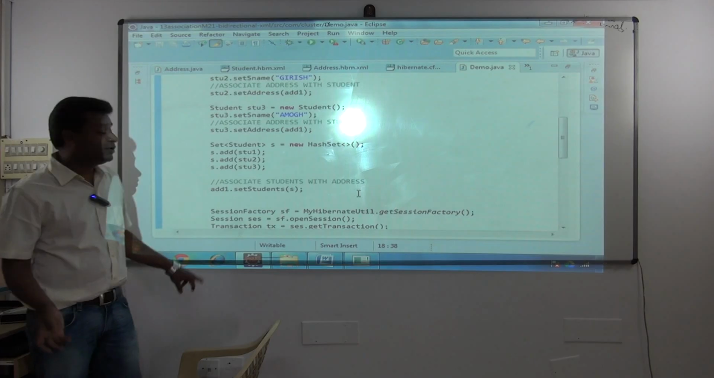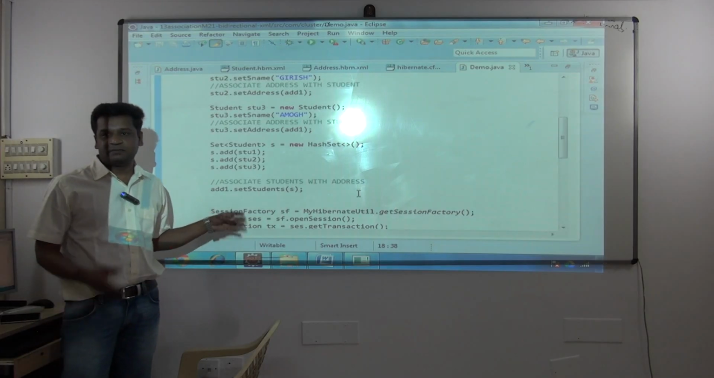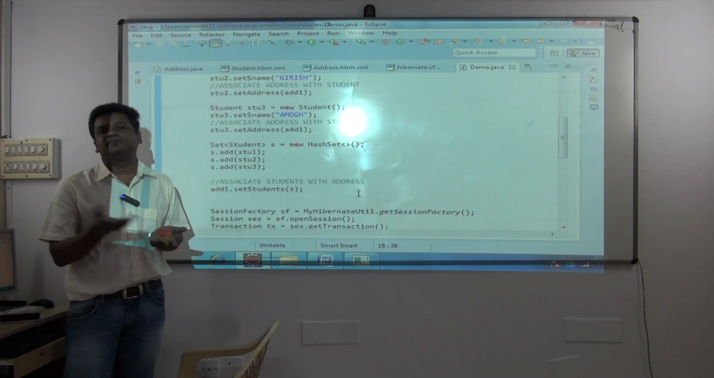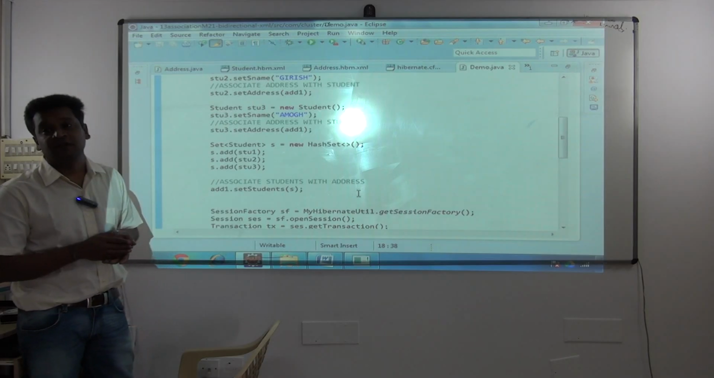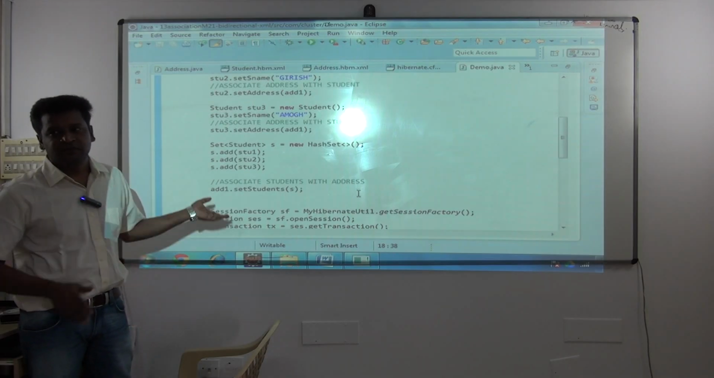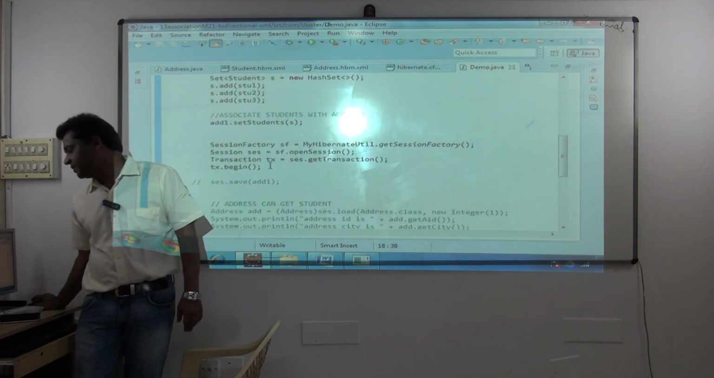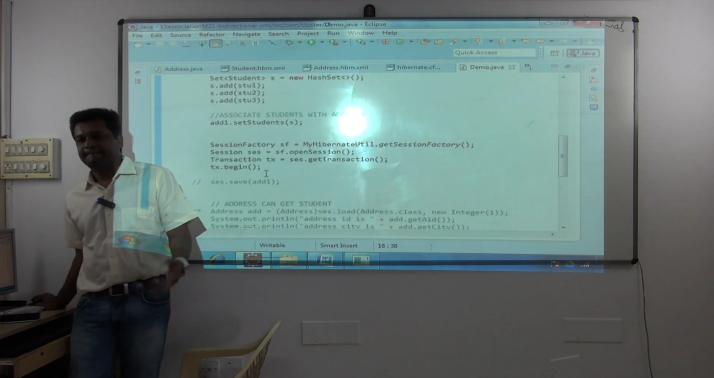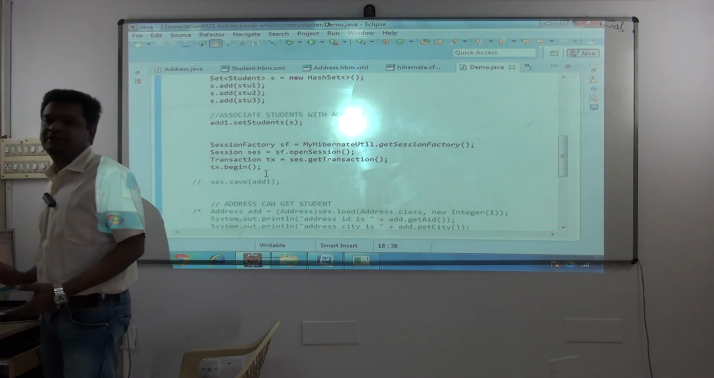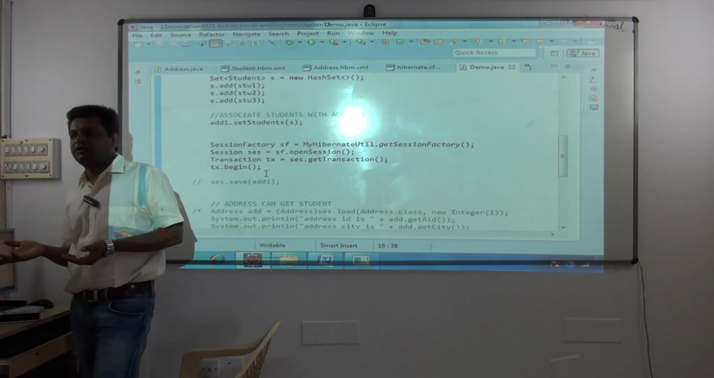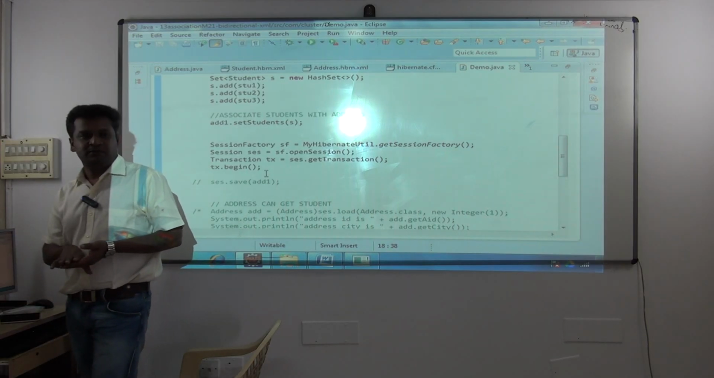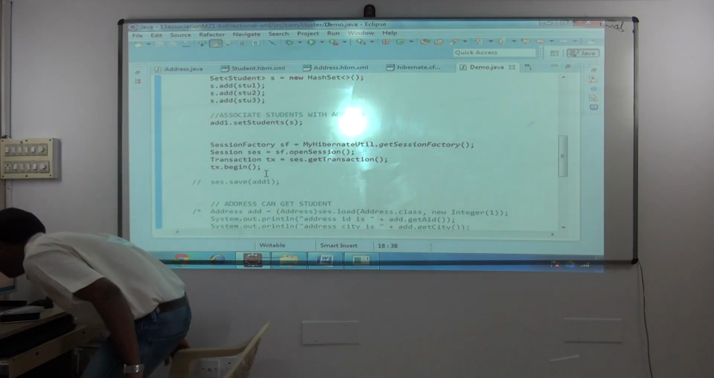Now associate all the students with the address. You are initializing the properties of both the entities, because we are working with what? Object oriented world. So we'll do it. Then I'll just say save. That's it. Say save. Now again the records will be inserted in address table also, as well as student table also. That's it. So let's see this.